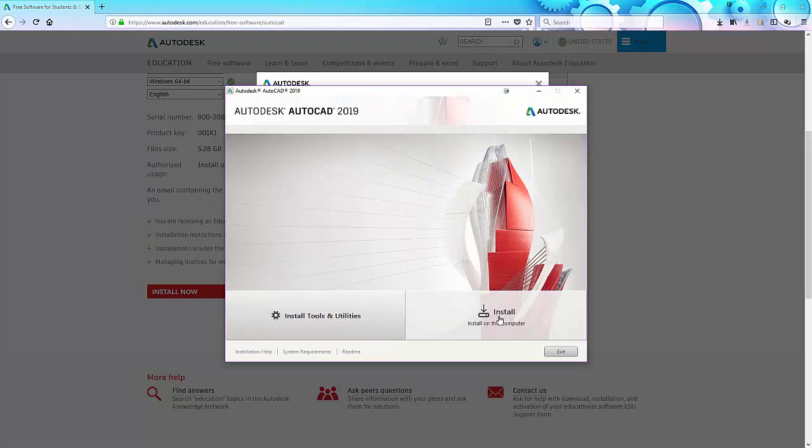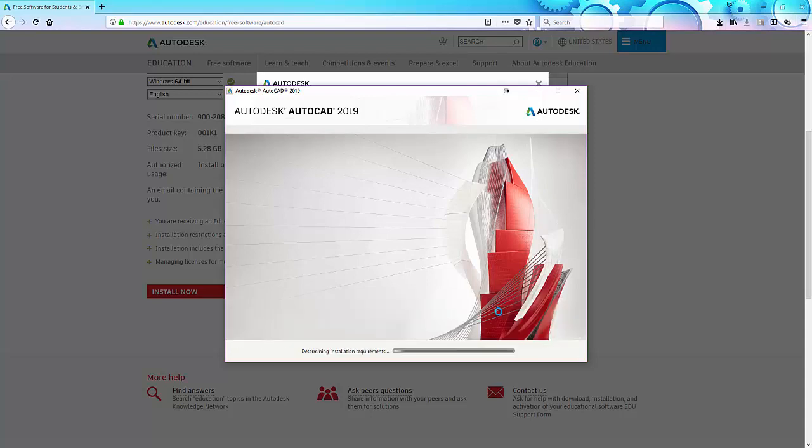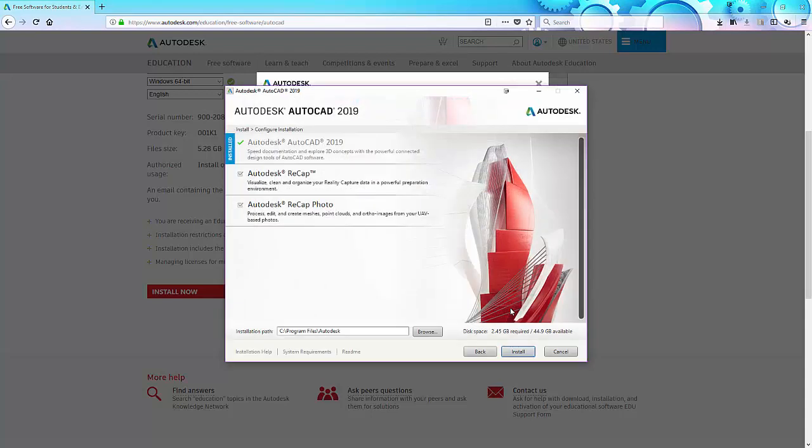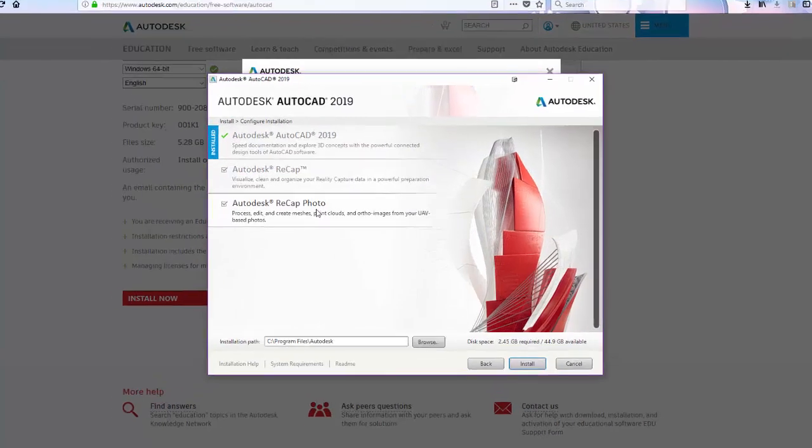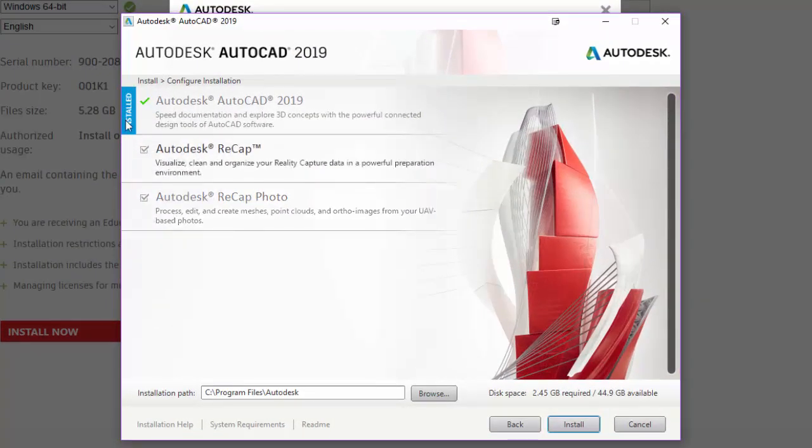You can see that install on this computer pops over here. You don't really need any extra tools and utilities, but you just click on install and it will give you what it's going to install. You can see that I've already got it installed on my machine up there, so unless I leave these two active, it's not going to install anything.